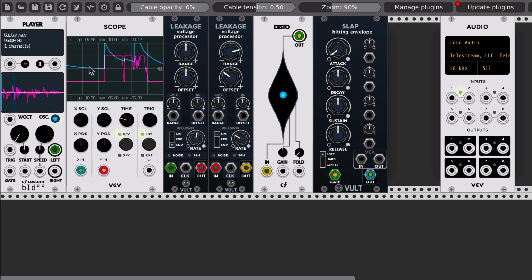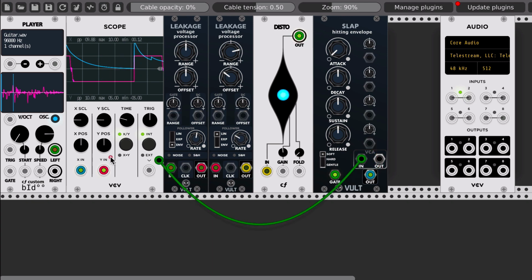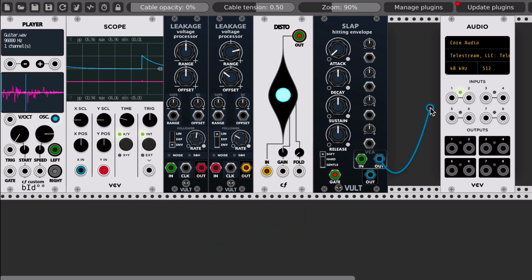What we see now in blue is the envelope produced by a slab, and it triggers every time there is a note. Let me put the audio on so you can hear it. Every time there is the start of a note, slab triggers. Let's use this, input it into the VCA, and listen to it. Now the amplitude of the guitar is being controlled by slab.